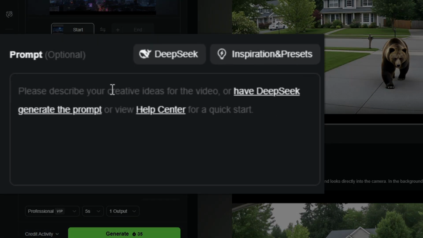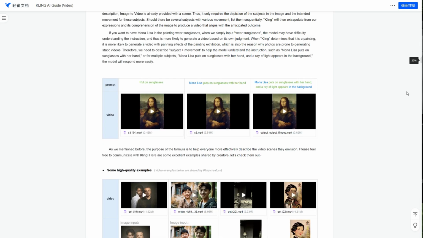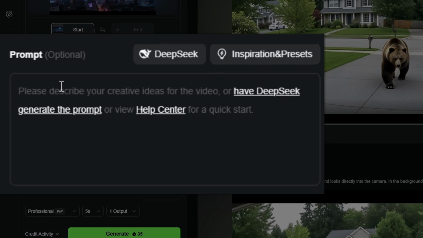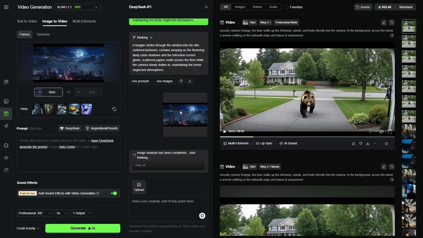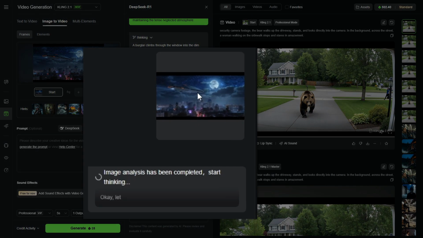And if you do want to use a prompt, there's some tools here like the Help Center that has their guide for video prompting. You can also have DeepSeek generate the prompt either by clicking this link within the prompt box or clicking this DeepSeek button. When you click that button, it'll start analyzing the image to figure out what it's working with.